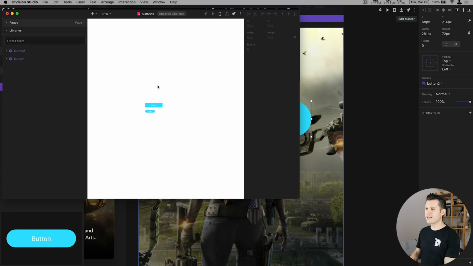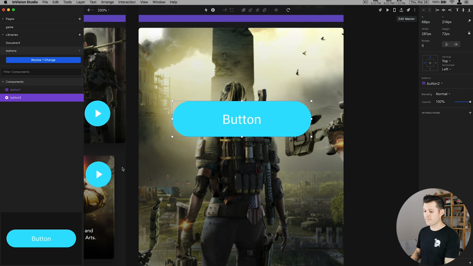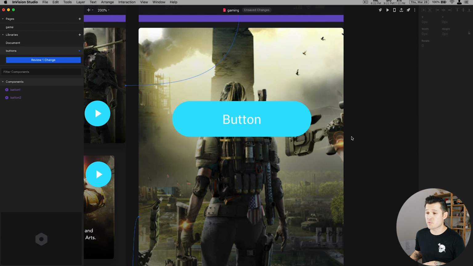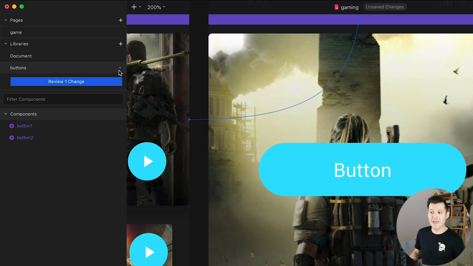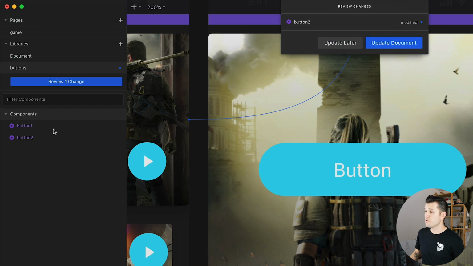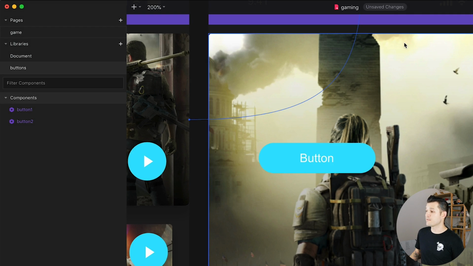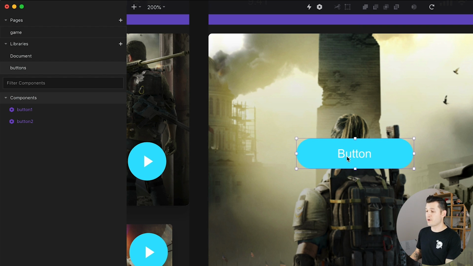I'm gonna press done, and I'm gonna save those changes in my buttons file. This is my shared library that has all my button styles in it, right? Okay, I'm gonna close that up. As soon as I come back to the document I was working on, you can see that I have some activity icon going on my buttons library, and I have a change to review. So I'm gonna go ahead and review that change, and it's gonna say that button 2 has been modified, and I'm gonna go ahead and update that component. And now it's updated in my actual project as well.